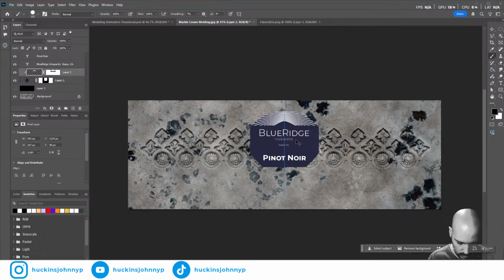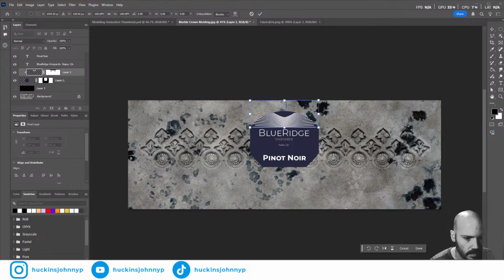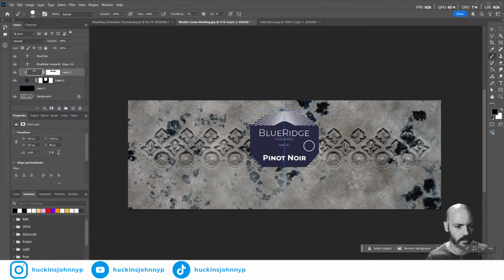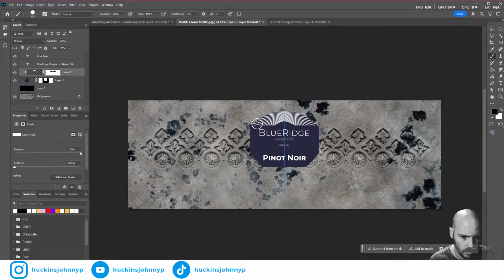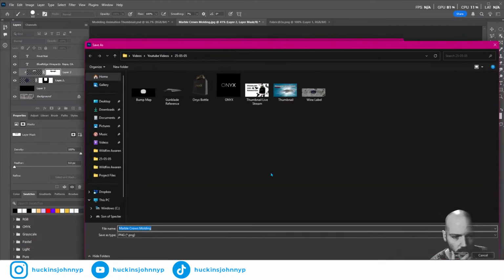I wonder if I control transform and we do this, and then we bring this up. No, I like that. We're doing that. That looks good. Control Z. I like that. All right, Command Shift W, export.